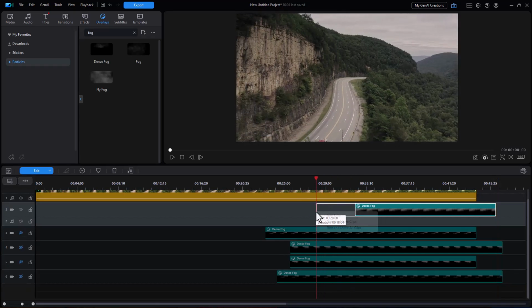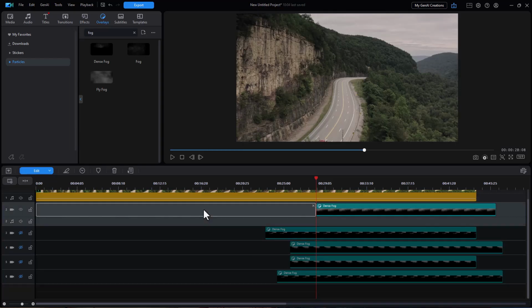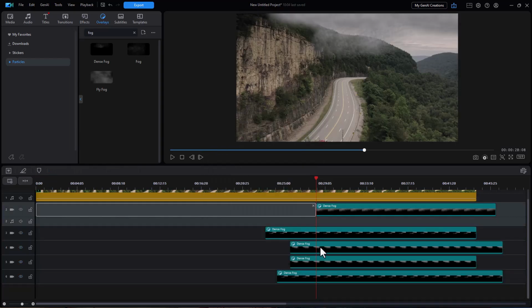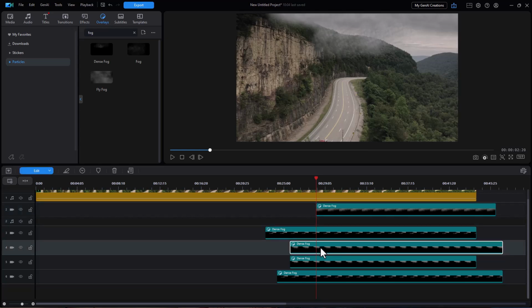So I would do a copy and paste. Here I'm going to just make it longer. And I've done this already with multiple tracks. And when I go into each of these, let's turn on all the tracks. Enable all tracks. What I've done is I've layered them, but I made each of them slightly different. So I'll go to this one, for example, and we'll click on the edit, and we'll go to our advanced particle editing.